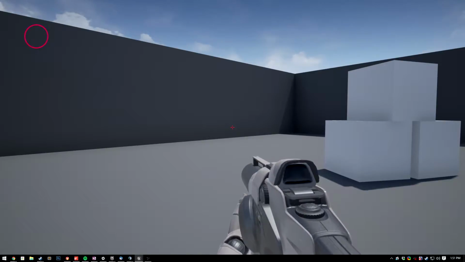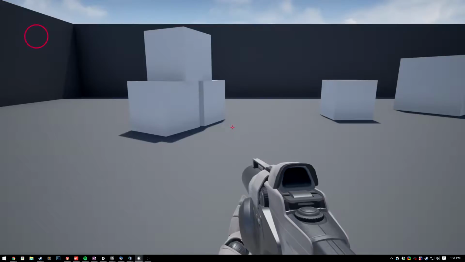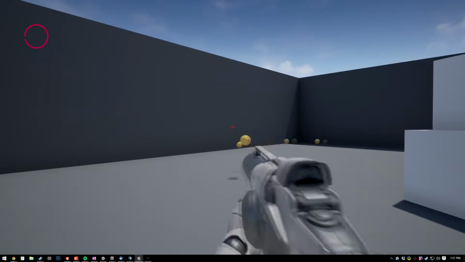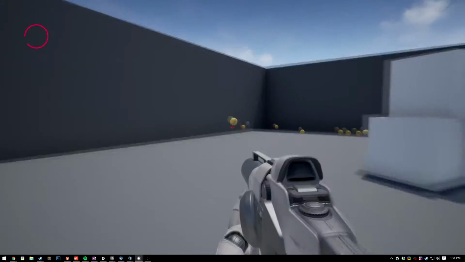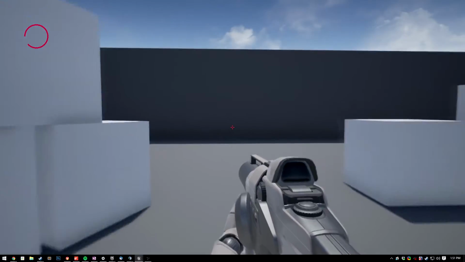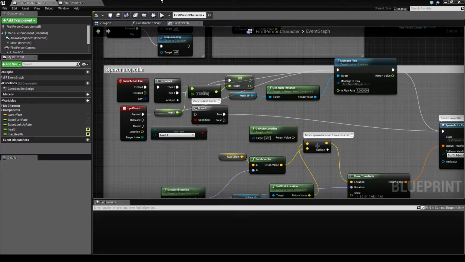How to make a circular health bar in Unreal 4 in purely blueprint and a material. There will be no textures used. As you can see, as I'm shooting, I'm losing health, and the bar is decreasing in a counterclockwise manner. Alright, so let's get started.